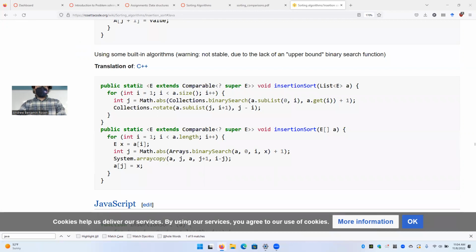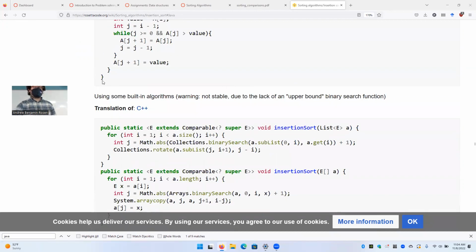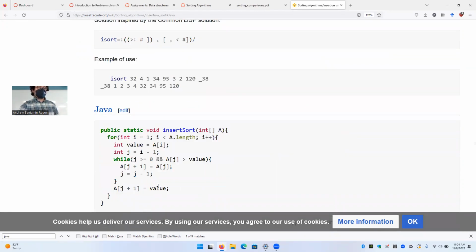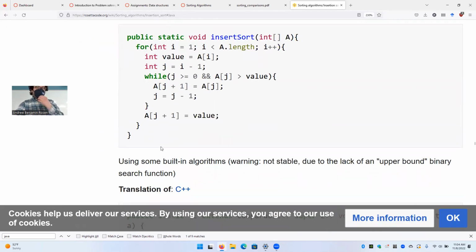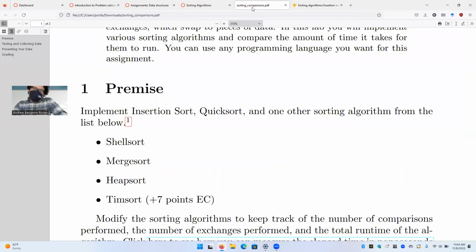Using some built-in algorithms, it warns you that it's not stable. So you probably want to do something like this for insertion sort. If you get this from a website, that's fine. That's actually kind of the objective of this assignment. So be sure to cite wherever you get it from. How do you cite it? Just put the URL in the comments. That's all you really need to do for this class.